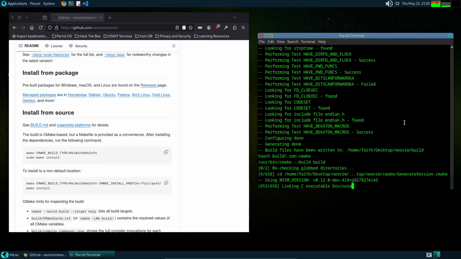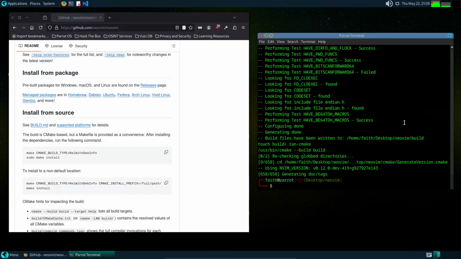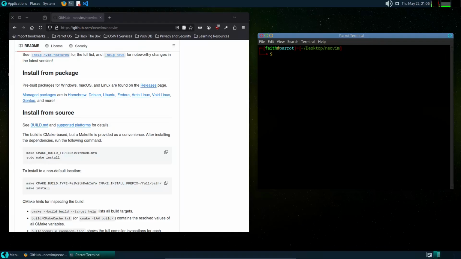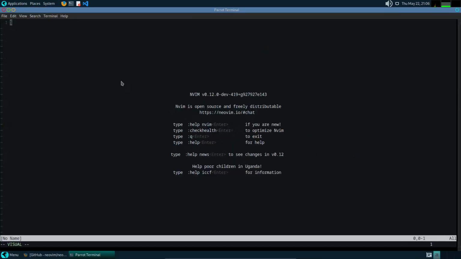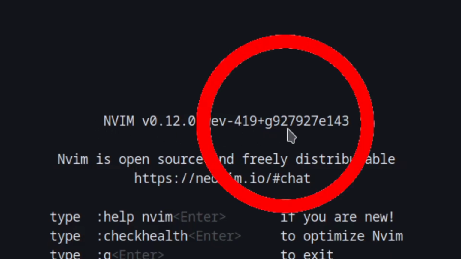Why did it just get stuck for like 5 files? 5, I guess. Yeah, 5. Oh no. Done. Let's do this. Nvim. Okay, so here we can see we have our glorious Nvim screen. This is a lot better than the previous Nvim we had in this distro. What's this? I don't know. Whatever.